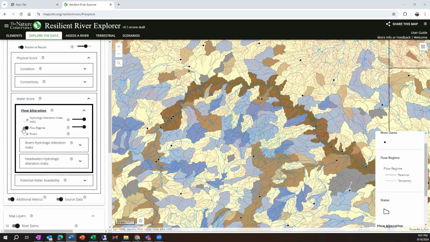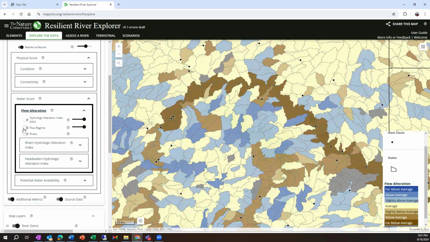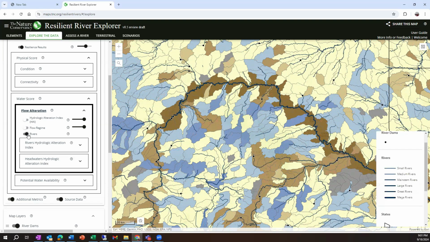Now let's turn off the flow regime and return to the base river line work and flow alteration score. For HUC 12 watersheds that didn't have any river flow lines intersecting them, the HAI for the headwater and creek flow lines was used instead. The next two metrics allow us to see the difference in the river versus the headwater HAI summaries.